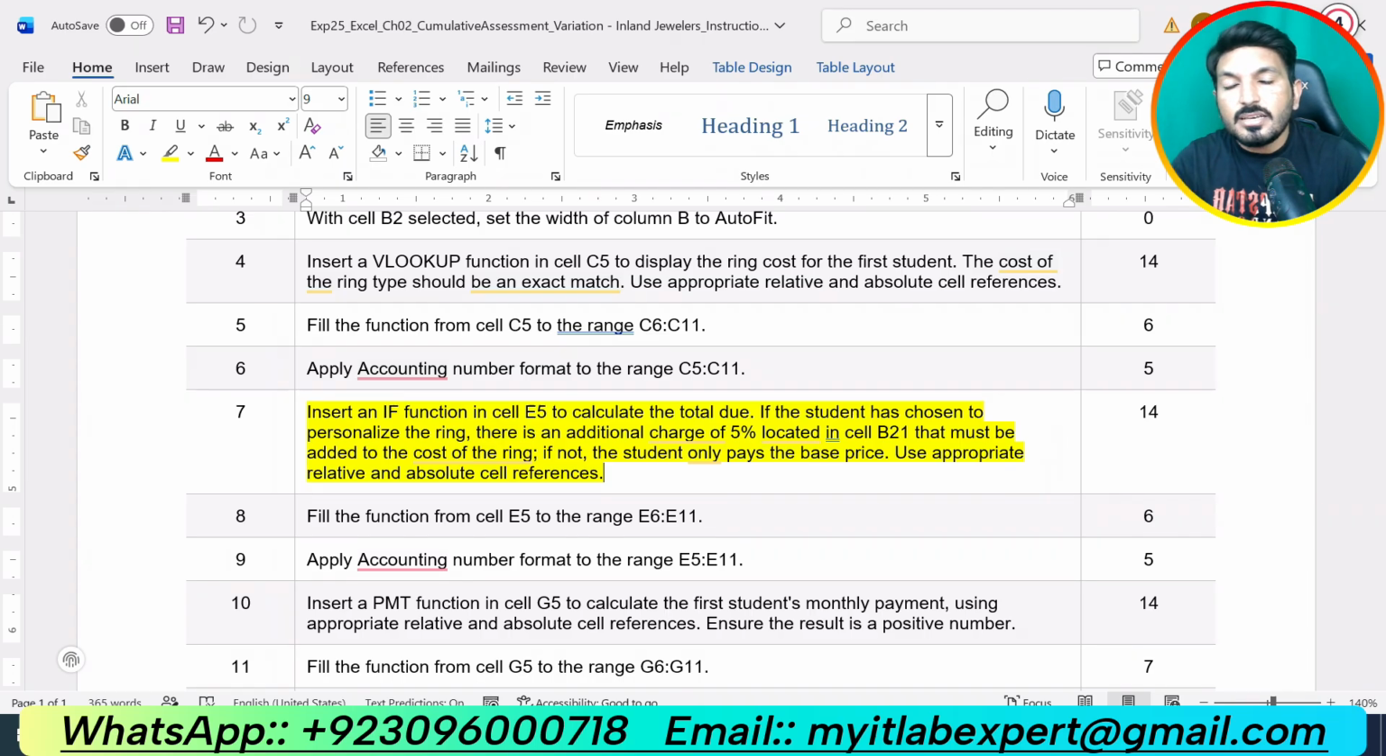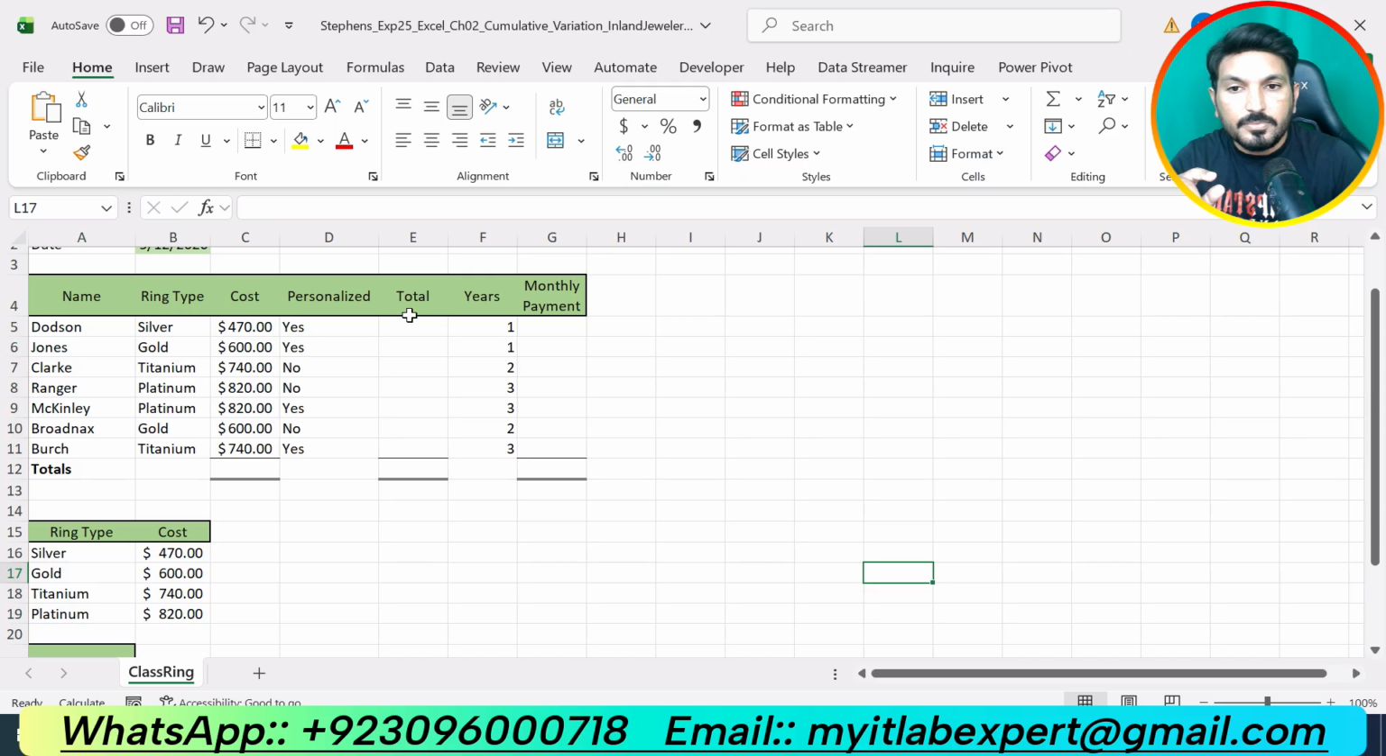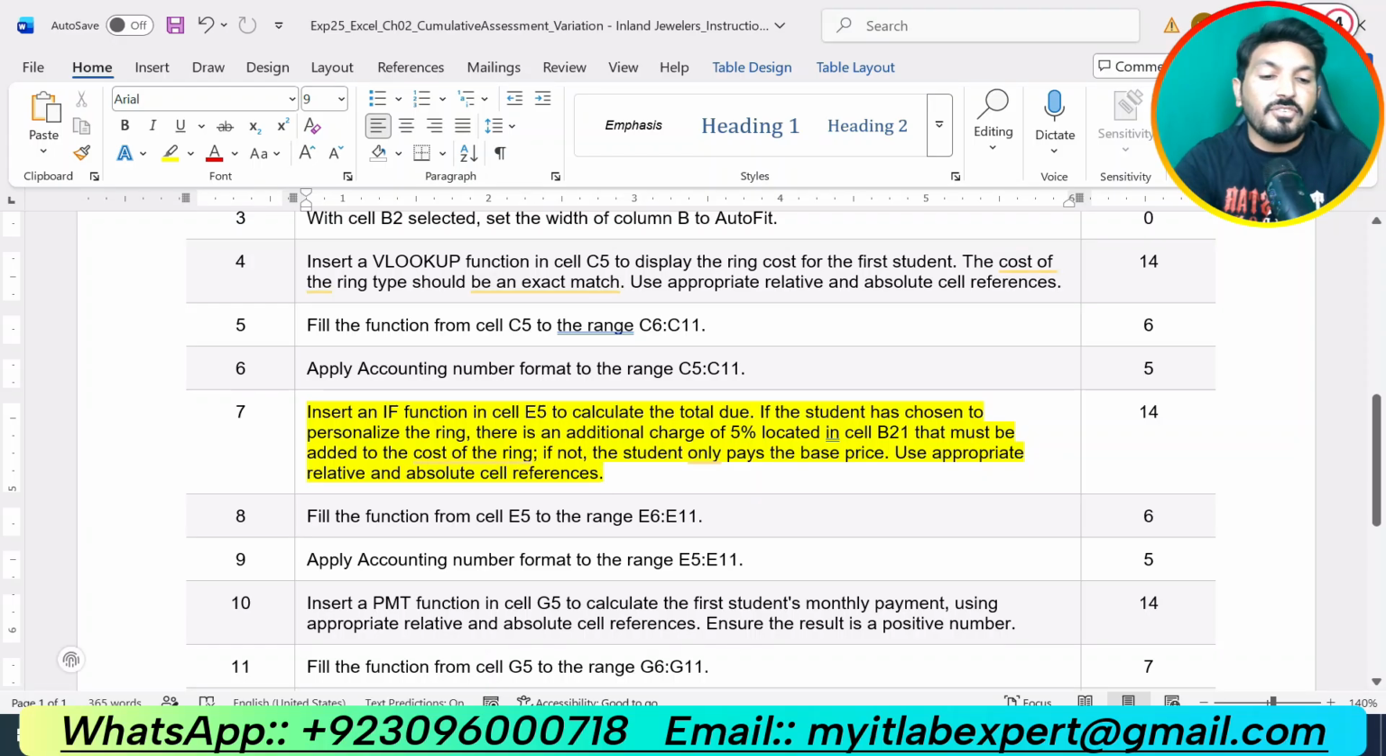So in this step we are going to use the IF function to calculate the total due, that is column E. The condition is mentioned in column D: either the student has chosen to personalize the ring or not. If he has chosen, it should be yes. If not, it should be no. So for this purpose we are going to use the IF function.